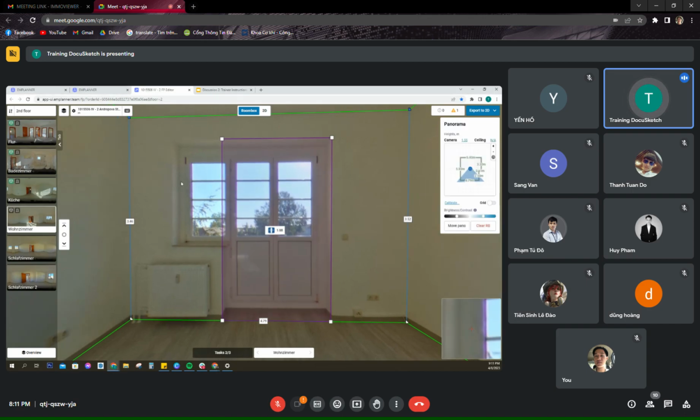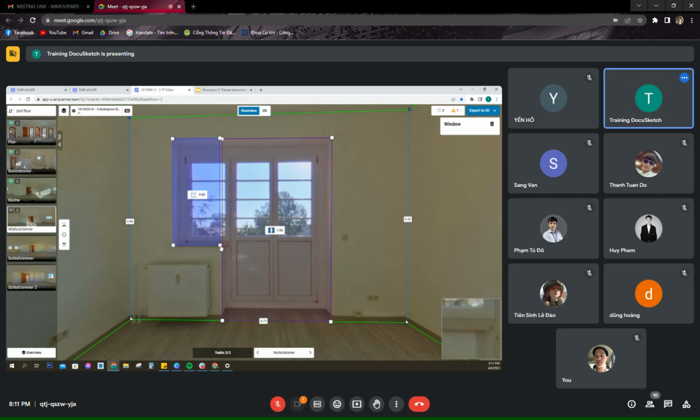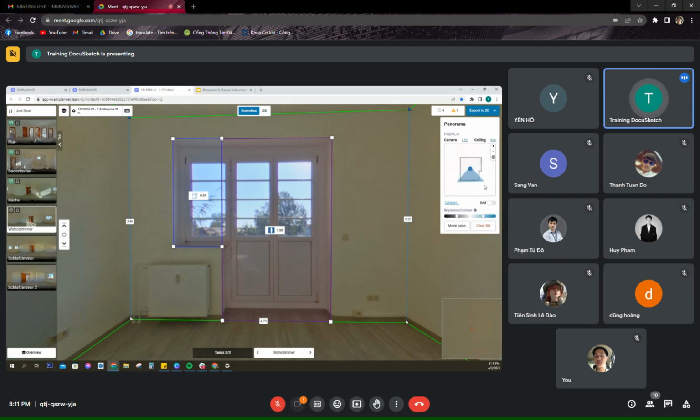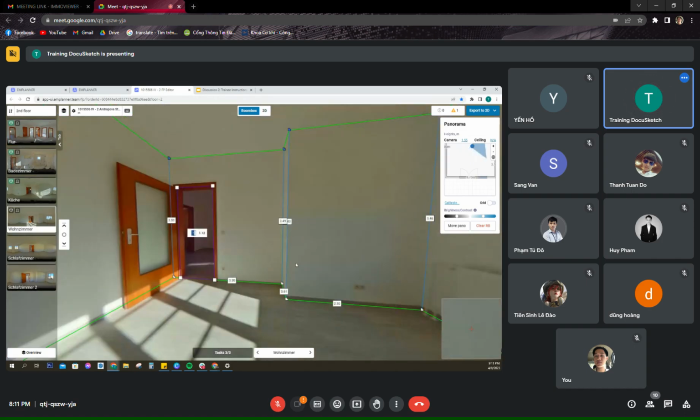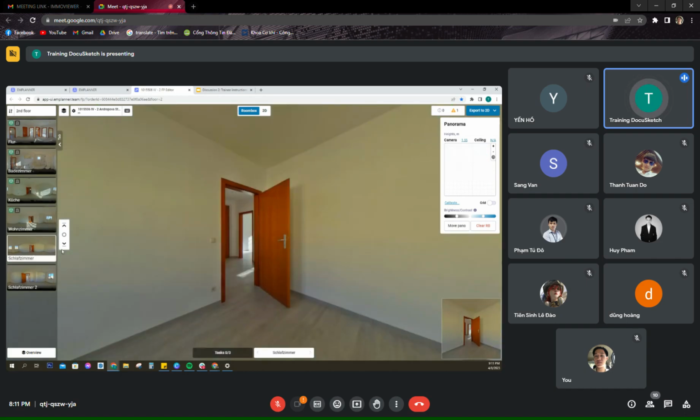And we will be marking the window. Press W. Now, as you can see, we have a combination of a double door and a window here on the plan. Let us move on to the other room.